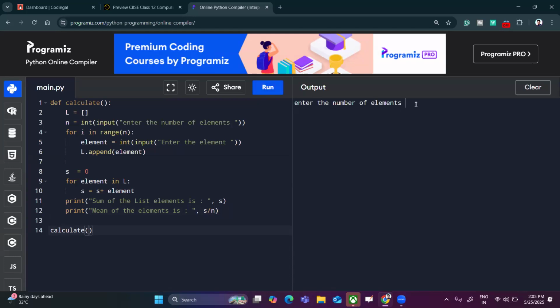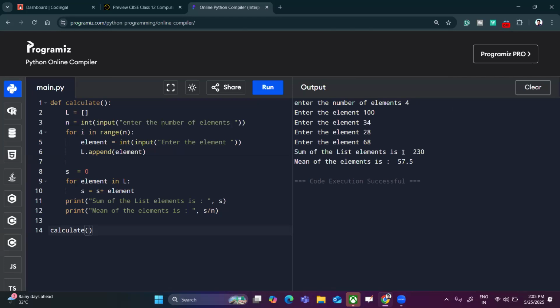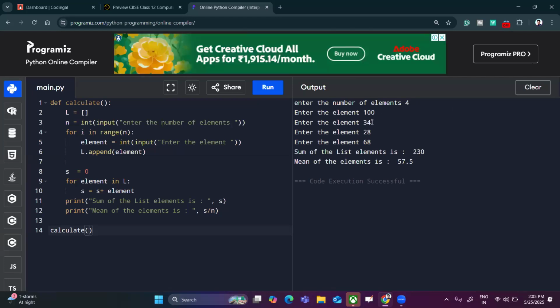So now it asks me, enter the number of elements, 4 elements I want to add. Let's suppose the first value is 100, then next is 34, third is 28, and fourth is 68, like this. So my sum of the elements is 230. When you add 100, 34, 28 and 68, you will get 230, and 230 when divided by 4 gives the average of 57.5.